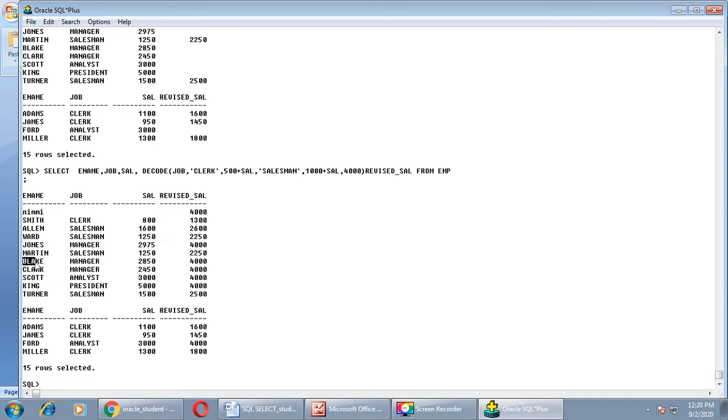Now next one is Blake and Clark. These both are working as a manager. Again not match with our criteria. So default value will be set for the revised salary for these two persons, right? Analyst and president. These two persons again having no matching criteria, so revised salary is set to 4000.